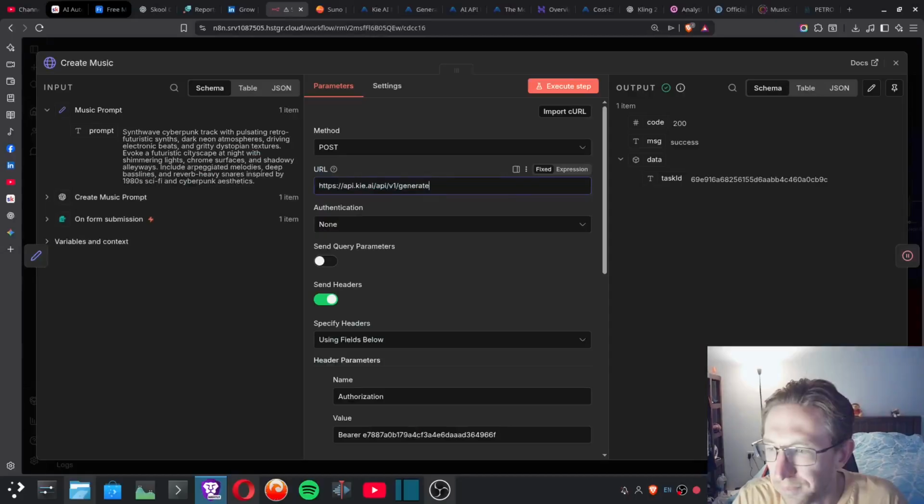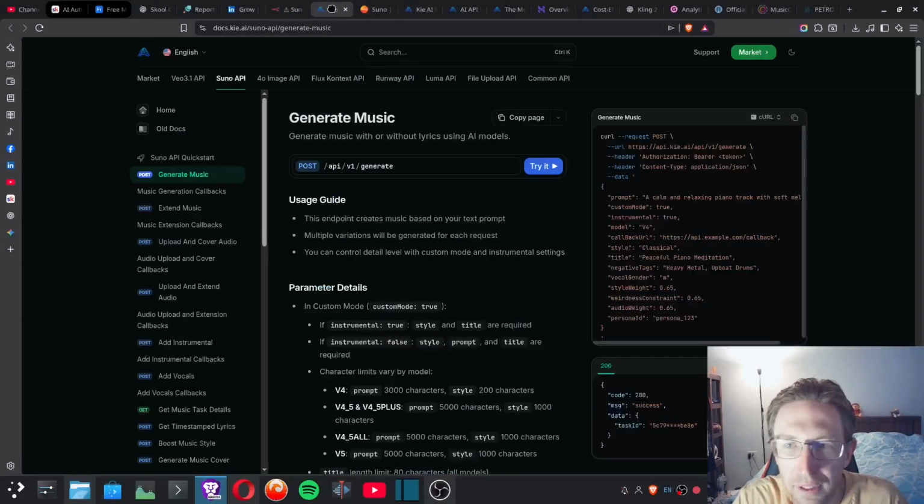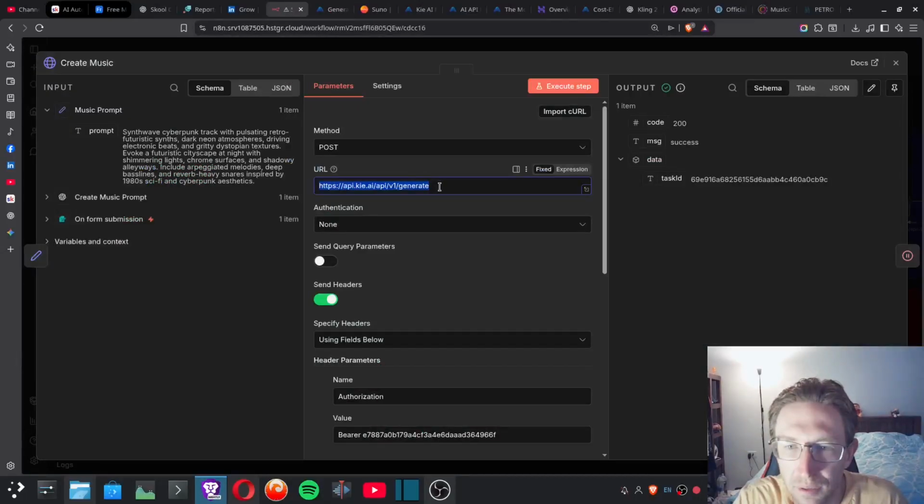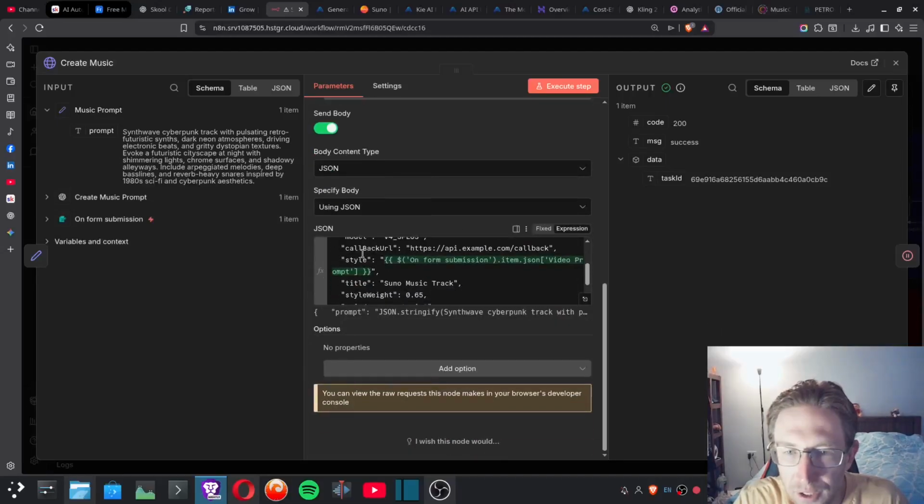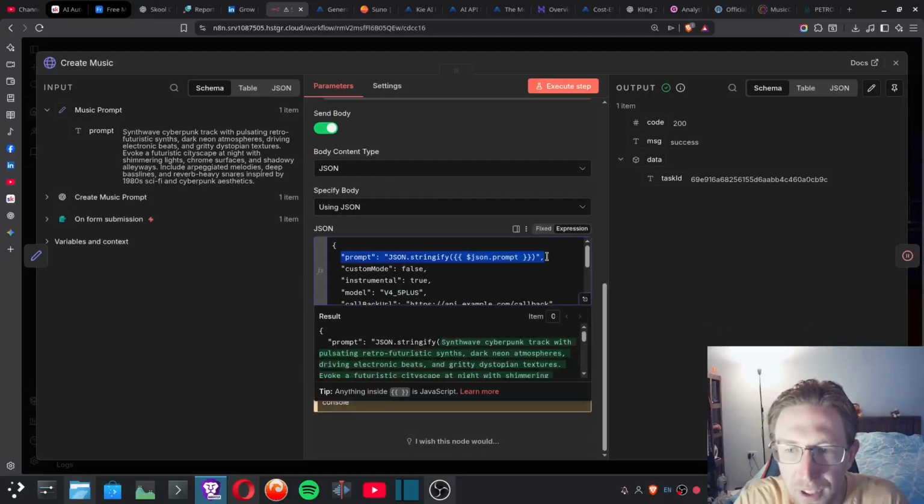So right here, we're just going to pass in this URL, which we're getting from over here in KIE. As you can see, it's just API v1 generate. So that's what we're doing here. That's the URL that we want to pull. And then we're just passing in our API key, authorization bearer, and then the API key, and also the JSON right here. So the prompt is just going to be what we've already gotten from ChatGPT.